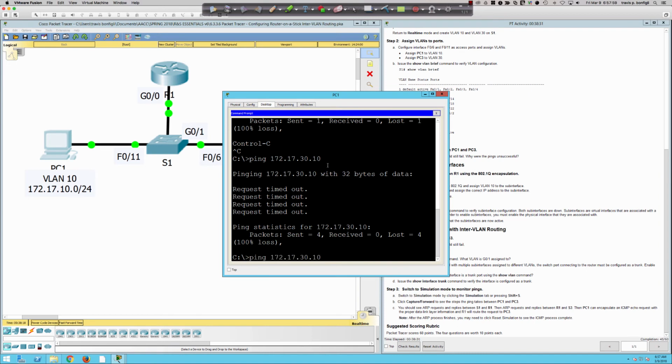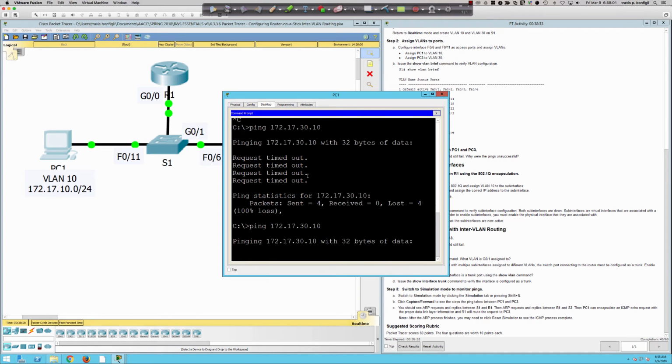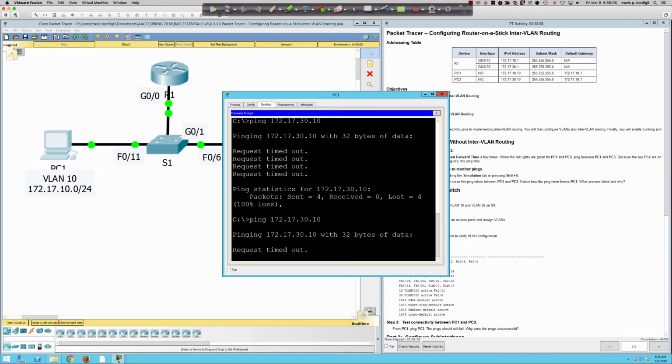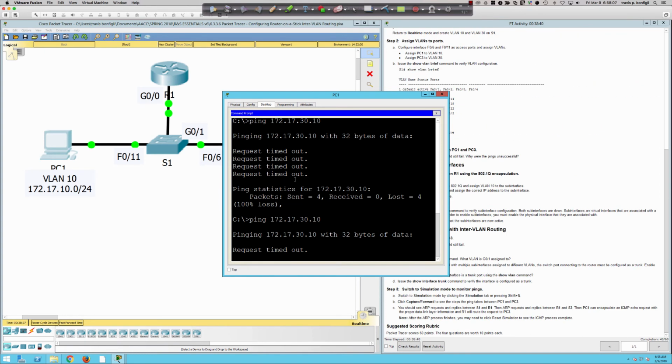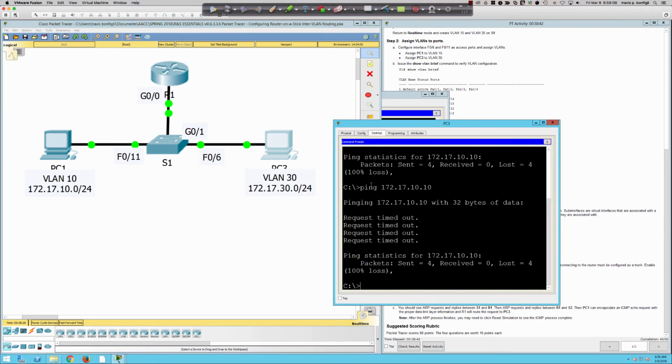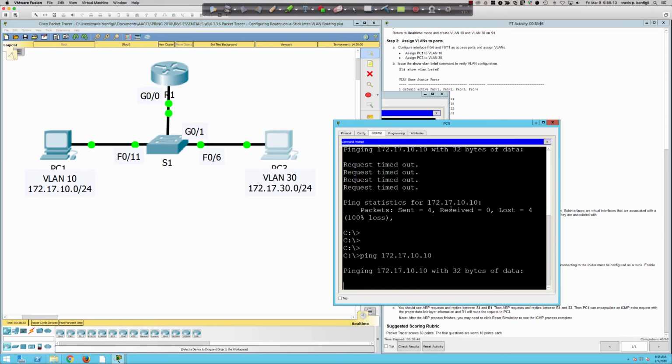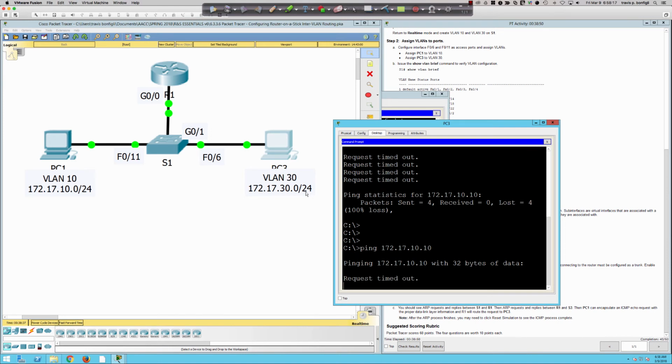So can PC1 ping PC3? And let me confirm those IPs. Yeah, 172.17.30.10. Okay, we're good. So no, it can't ping PC3 yet. And what about PC3 over here? Can it ping PC1? And the answer is going to be no, because if we can't ping one way, there's a very good possibility that we're not going to be able to ping the other way. So the pings don't work.